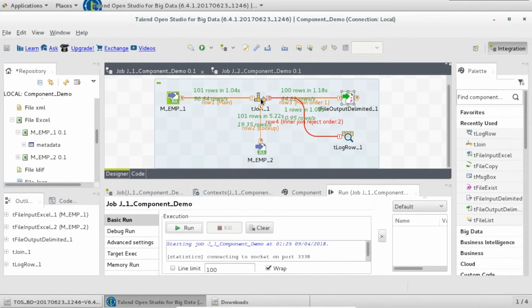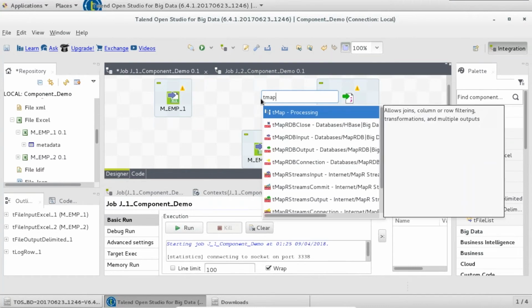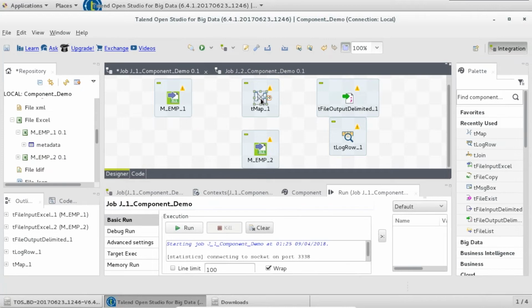So I'll just remove tJoin and then I'll introduce tMap here. So tMap is a heavy component. What I mean by heavy component is the number of lines of code which will be added to my job when I choose tMap is more compared to when I add tJoin, right? So it has to go on use cases.